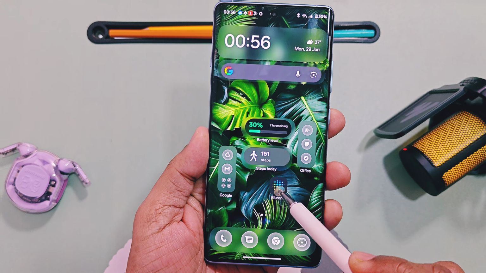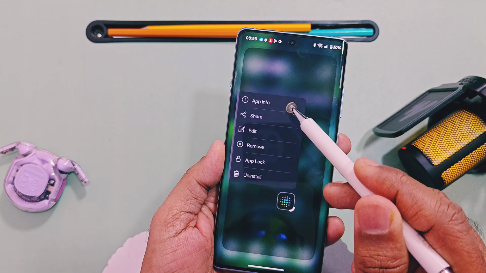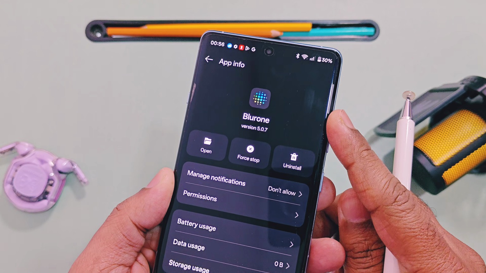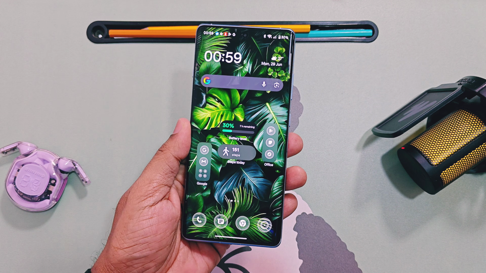You need to download and install this application called Blur One. Its link is available in the video description. Let's check out how you can use this application to add a clear or frosted glass effect to your home screen.